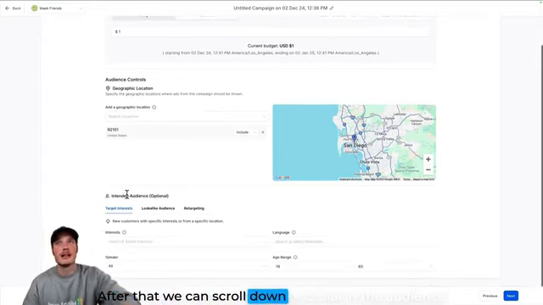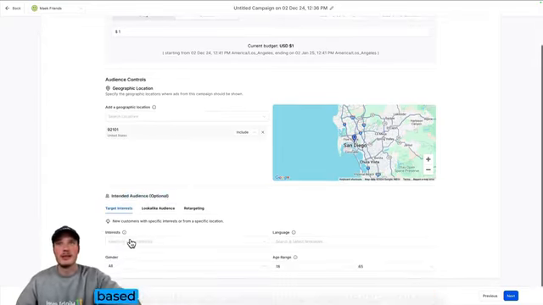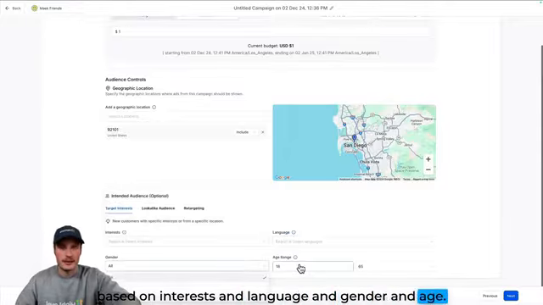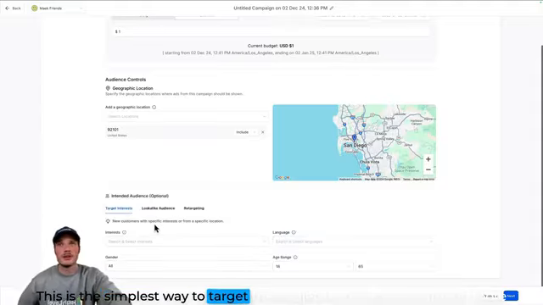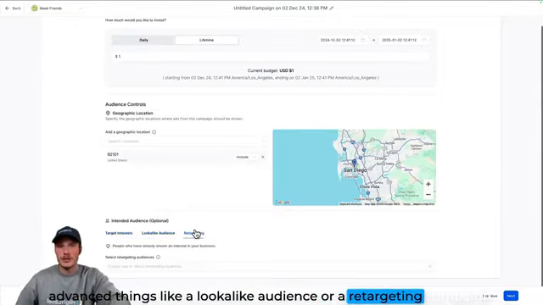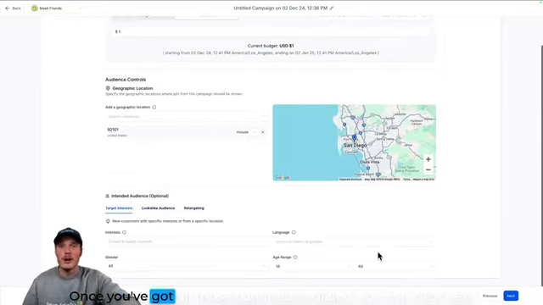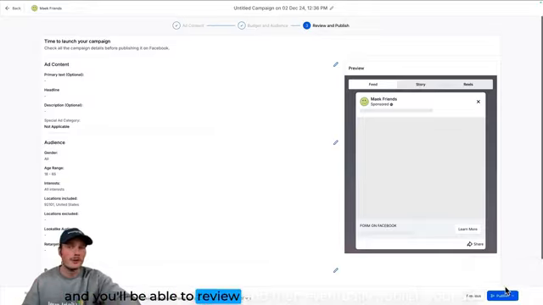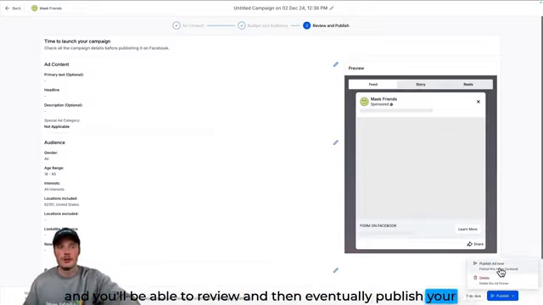After that, we can scroll down and dial in the audience based on interests and language and gender and age. This is the simplest way to target the audience, but you can also do more advanced things like a lookalike audience or a retargeting campaign. All right, once you've got all those parameters dialed, you can click next and you'll be able to review and then eventually publish your ad.